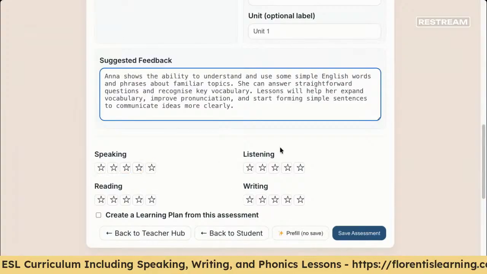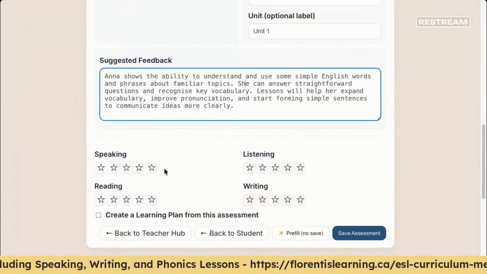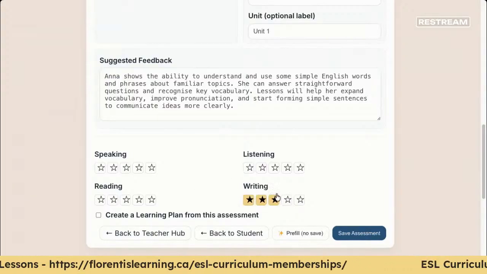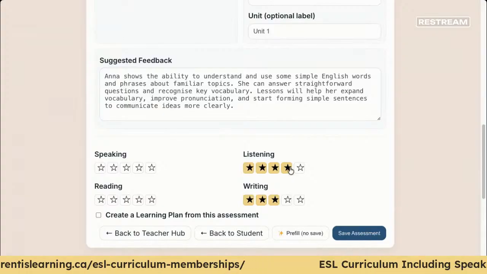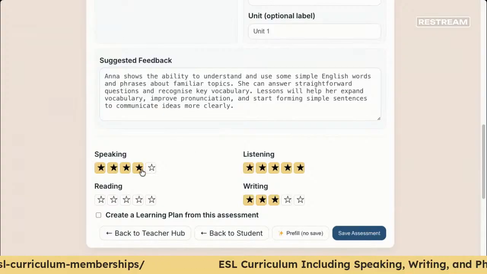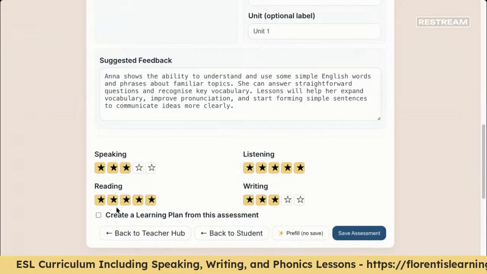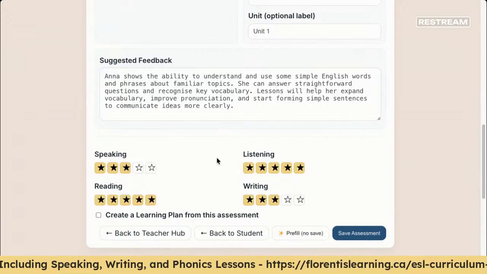I am then going to use my judgment on the actual tasks. So maybe she struggled a little bit with grammar, so I'm just going to mark that one down. Her listening skills were pretty good. She got those ones correct. Her speaking was a little bit weak maybe, and she had good reading skills. And I am going to now just hit save.